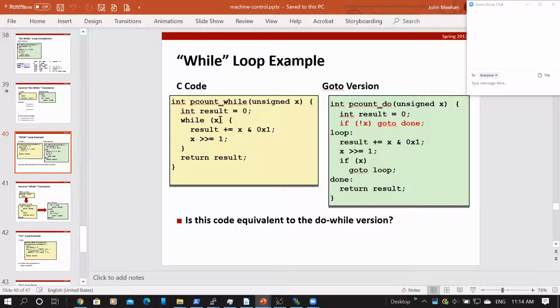But it may never do the body at all if the thing you passed in here was 0, right, to begin with. It would just return the result as 0 without even doing the body. Whereas our do while incarnation of this would have tested the rightmost bit, found that it was 0, added 0 to result, and then done the test. So we would have done the body at least once in the do while version. Okay, so that's the difference between the two.